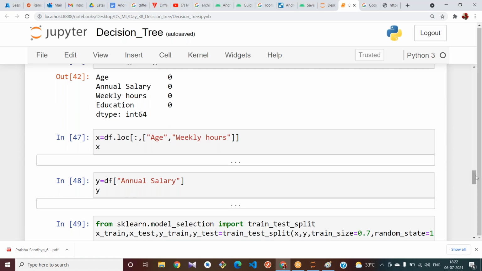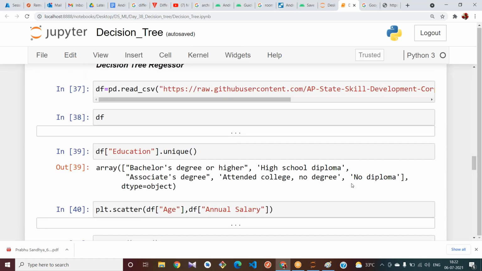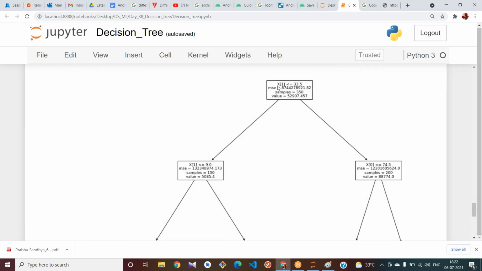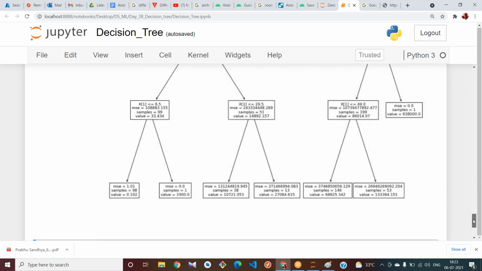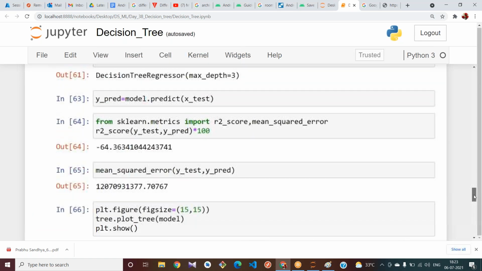Okay, where is it? X of 1 we have taken as age, right? For the age, the error is very high. See, the mean square error is very high. It is calculating mean square error, and based upon the mean square error, it is trying to split your data. Until you get the minimum error, until the mean square error is 0, it is trying to split your data. Okay, it is not performing well with this decision tree.